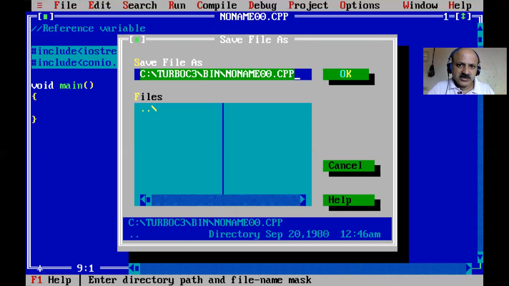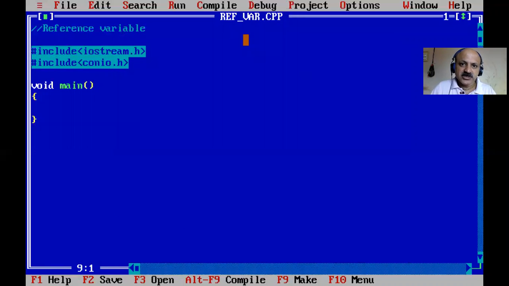So here is a C++ file, and we can give the name ref_var. In a C program we provide the .c extension, but now we cannot provide any extension because this is Turbo C++. By default CPP is the extension for the file name. So here, you can look.